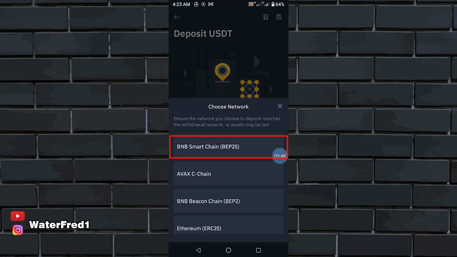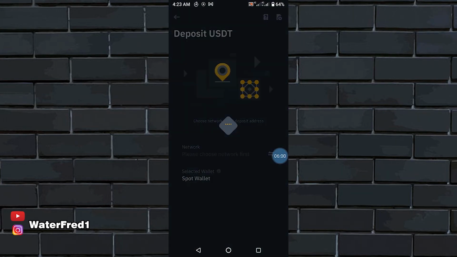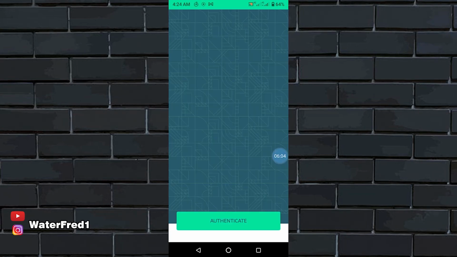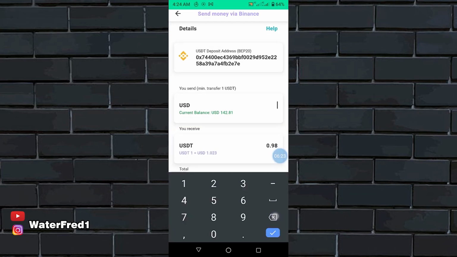And then you see the first one, BEP20. That's what they are talking about here. You just select it, and then that is the address. If you check now, that is the address that I have there. I just put in the amount that I want. I can just put, let's say, like 2 USD with this method.